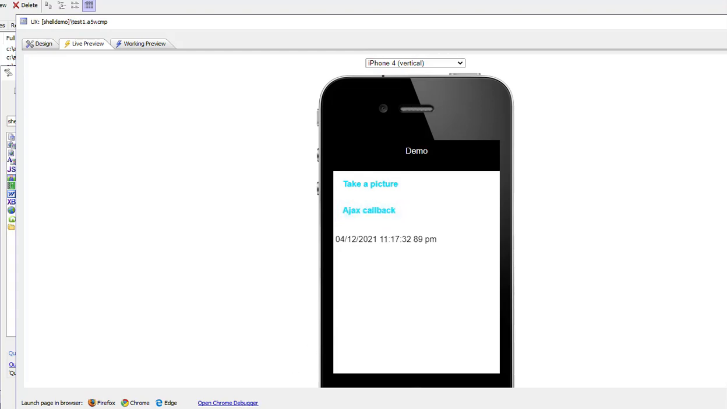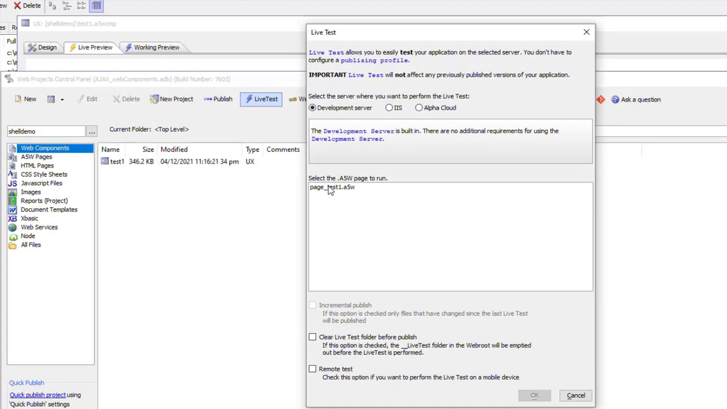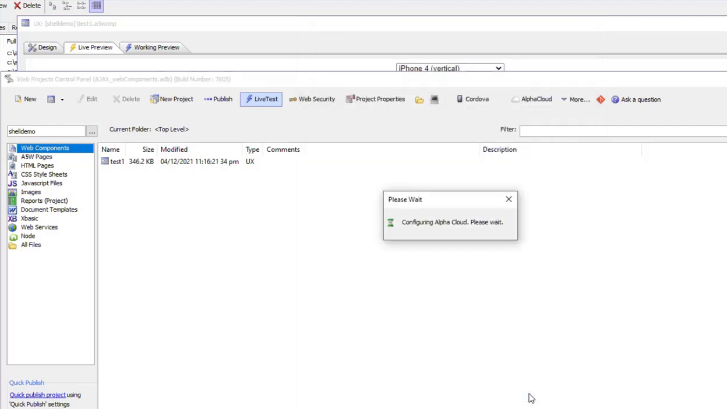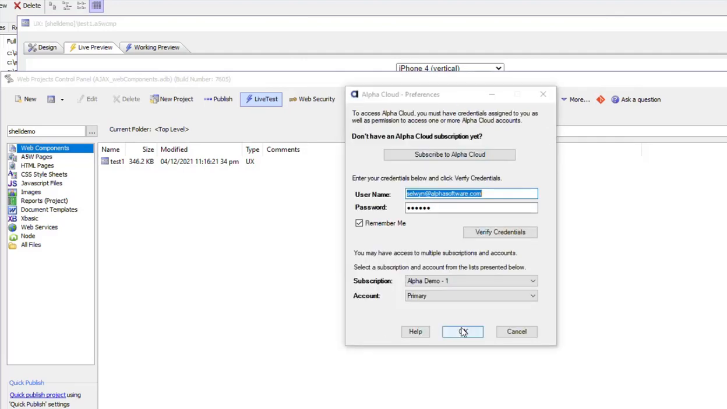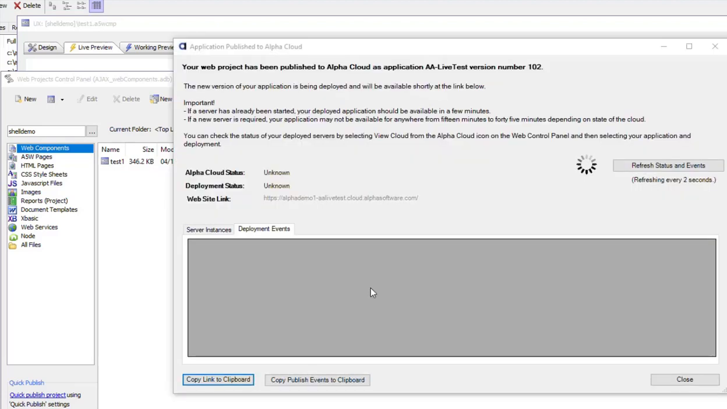So let's start out by going back to the web control panel, and we're going to publish this to AlphaCloud. We'll just go ahead here and use live test. So we'll go there and choose AlphaCloud, and I'm just going to click OK, and this will start the process of publishing to AlphaCloud. So we'll log into our AlphaCloud account, and now we're going to actually publish to AlphaCloud. And I'll just pause while this completes.